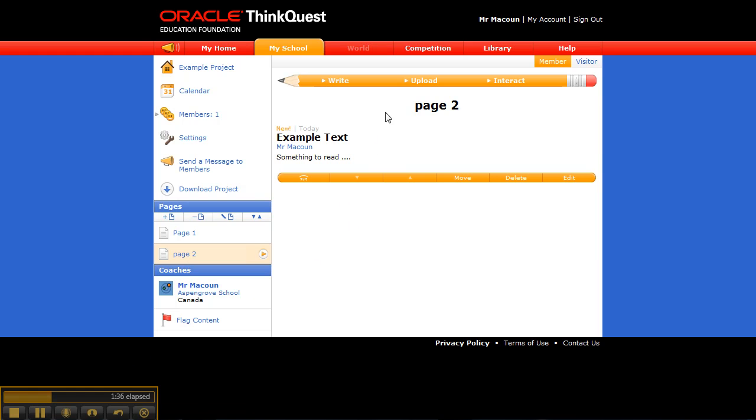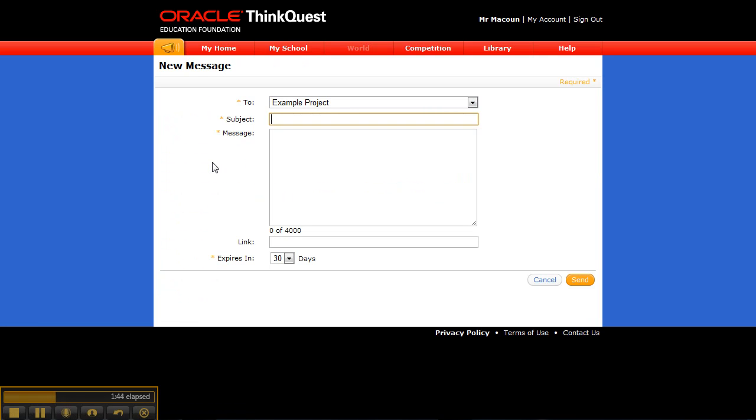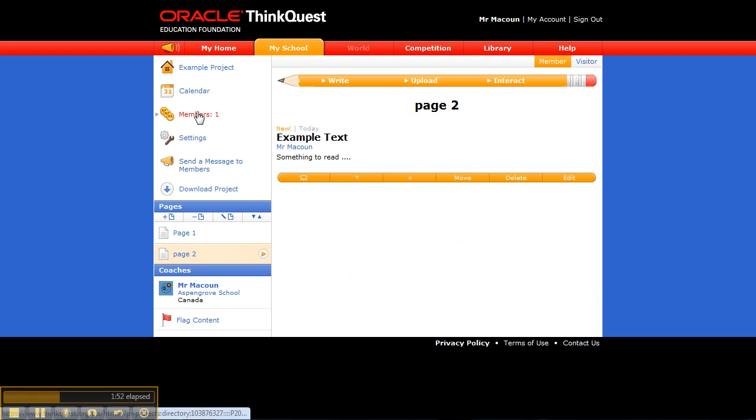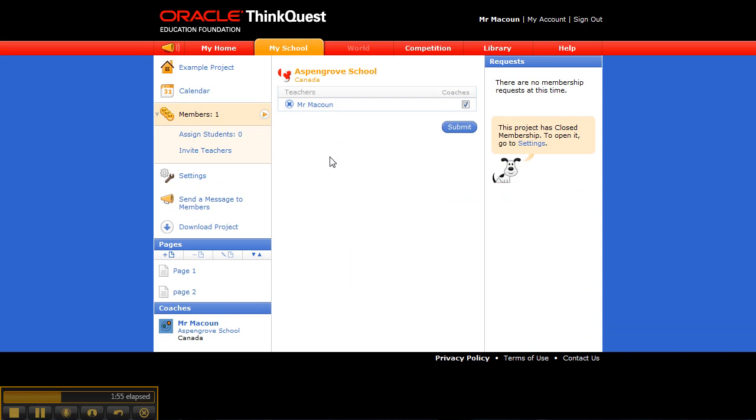Another nice feature, another reason I like doing these projects, is that if I click on Send a Message to Members, I can very quickly send a message to every member of the project. So it's a great way to send them quick reminders about due dates, that kind of thing. Also, if I click on Members, I will get a drop-down list, which of course is not here right now, of all the members of the project. And if I click on any of their names, it will take me to their page, and then I can send them a direct message. So having everyone on the same project page makes communication very much easier.